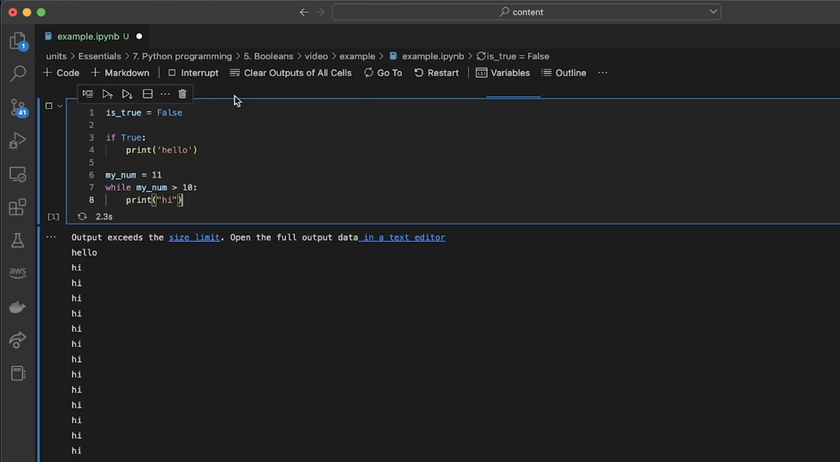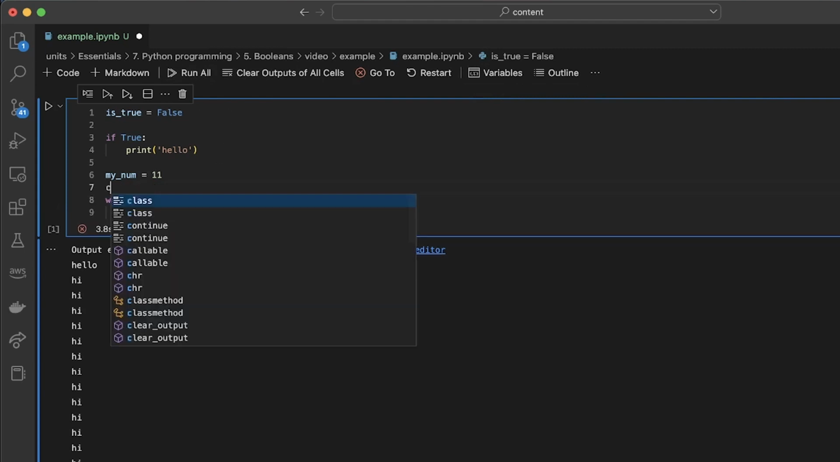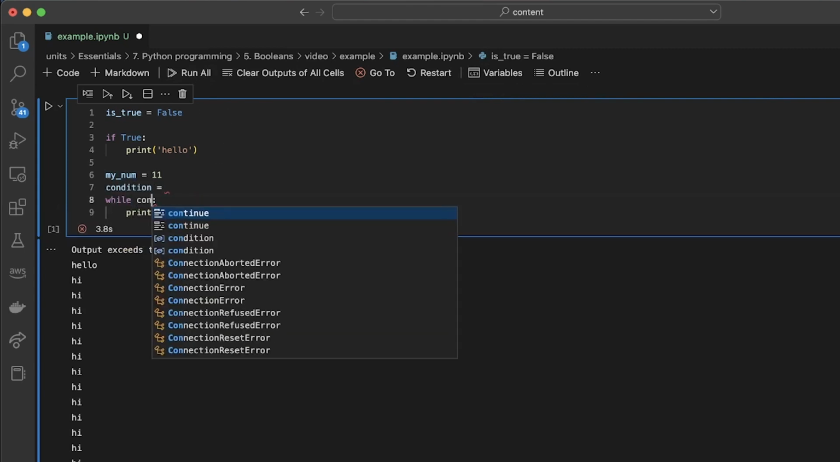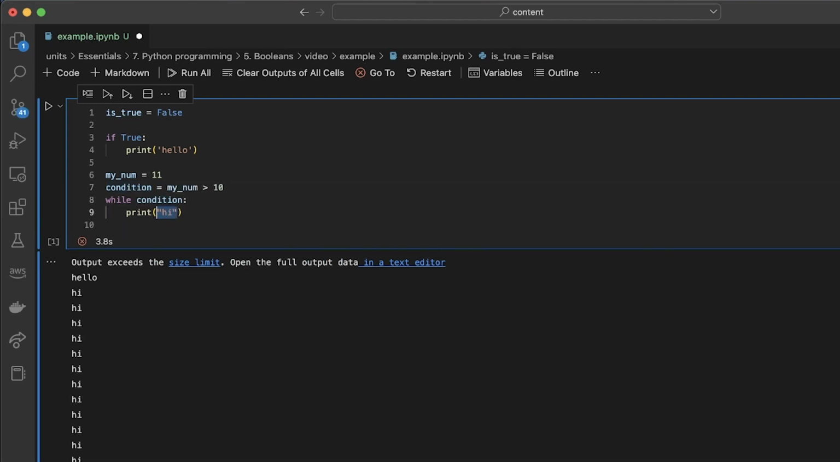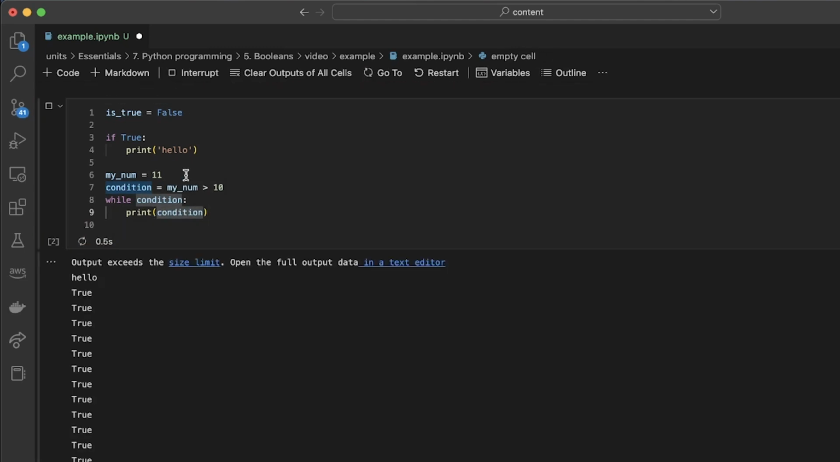So if I run this, it's going to print hi forever. So I'm going to interrupt that. But if I actually print that condition, then you can see that that condition itself, the whole thing, all of this has become true. It's been evaluated to the Boolean value.